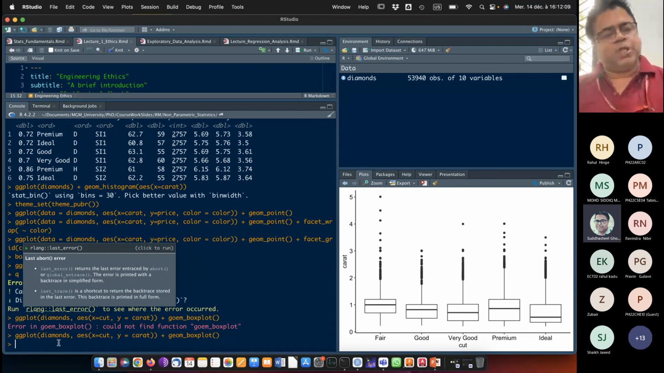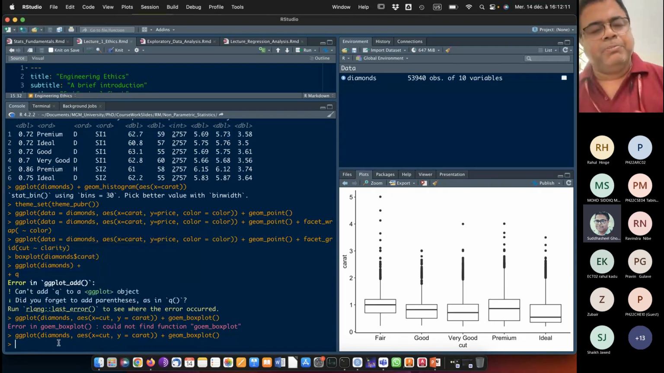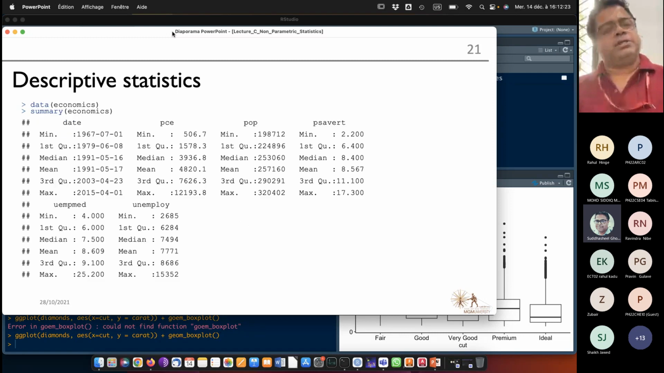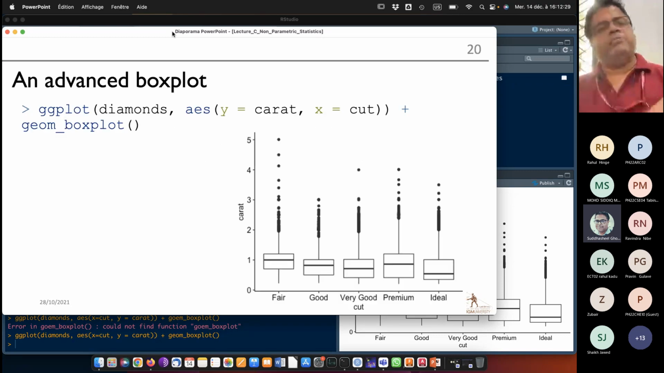So the box plot is a nice way to understand where the median of the content of my data is, and that we can also do according to the cut. Based on this, we have been able to understand the box plot also.